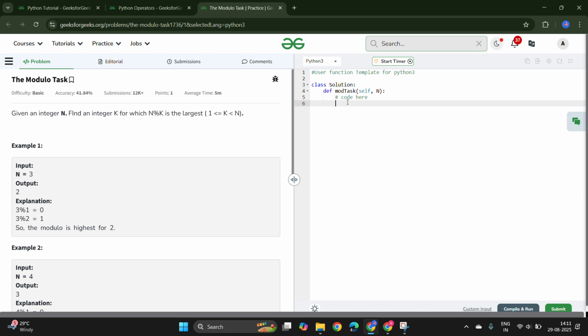In this video, we are going to see the code for the modulo task in GeeksForGeeks tutorial for Python. Now let's read the question. Given an integer n, find an integer k for which n modulo k is the largest.